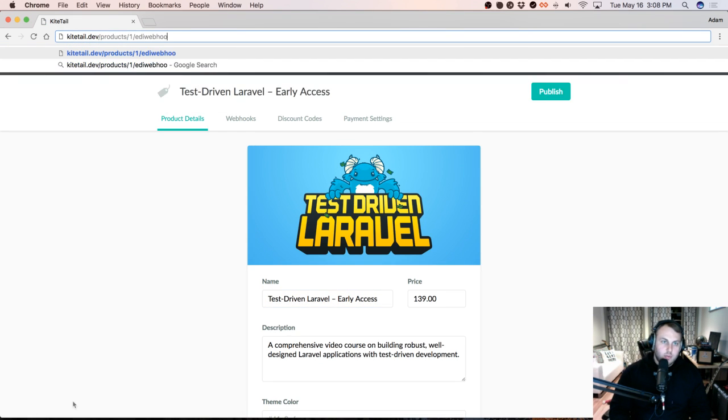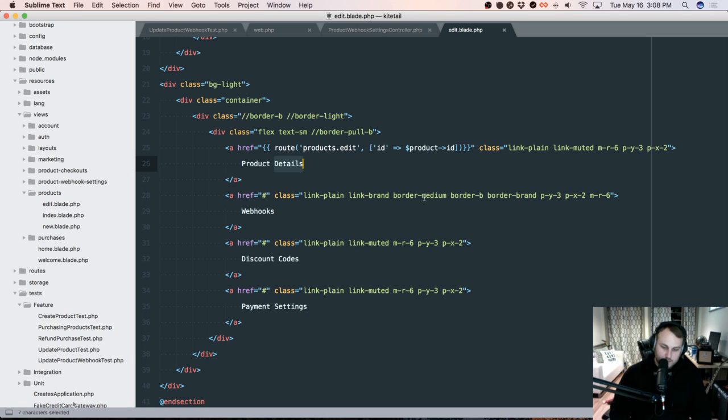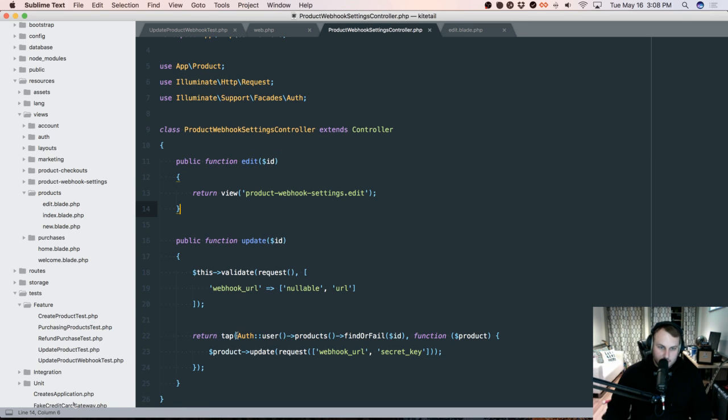So if we go to webhook settings, edit, undefined variable product. So that's probably coming from this thing. So let's just pass that through anyways, since we're going to want to do that.